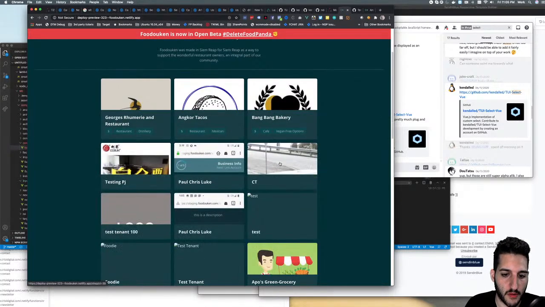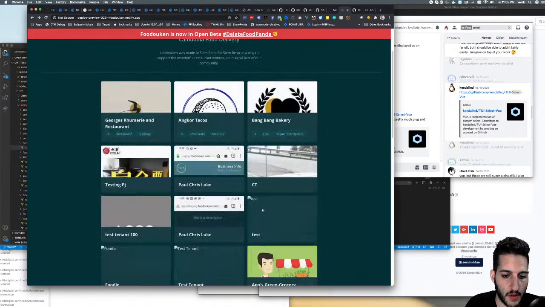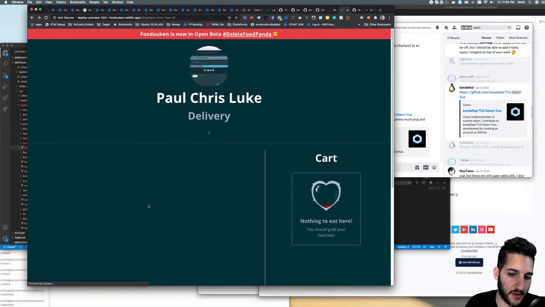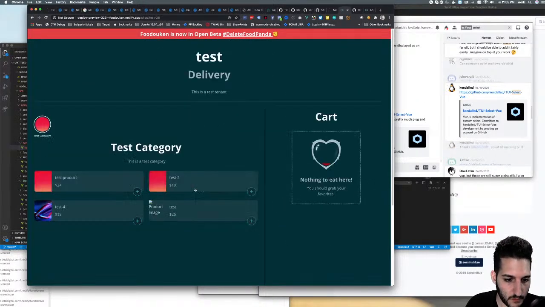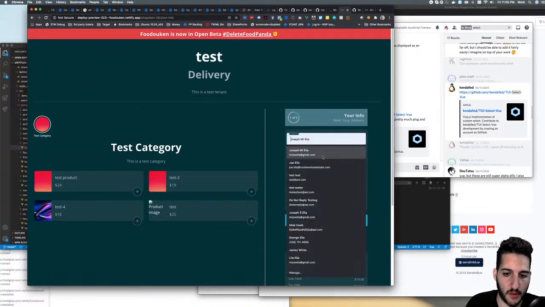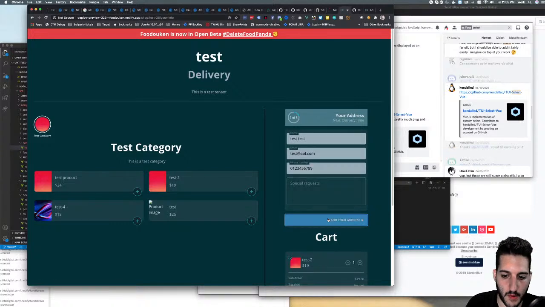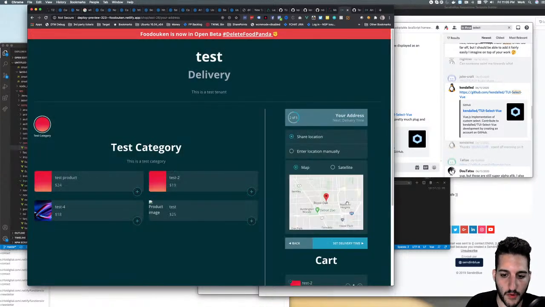This is a staging site, so not everything works. When you're ordering, you get this map now. Now I can zoom in and I can drag. And as I move this page around, the pin actually follows me.